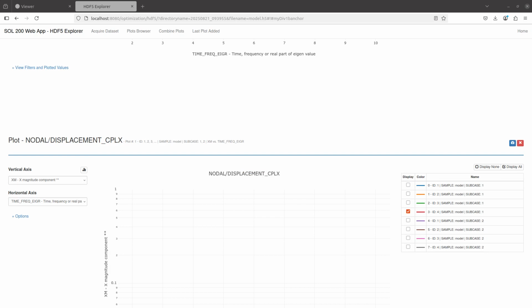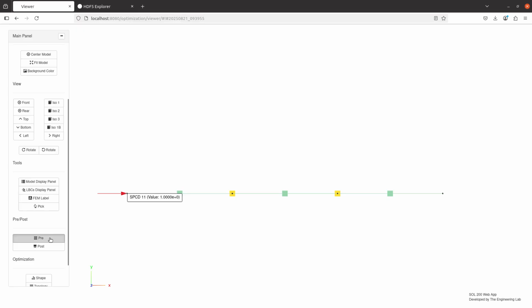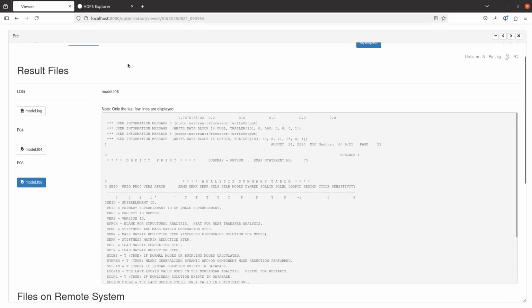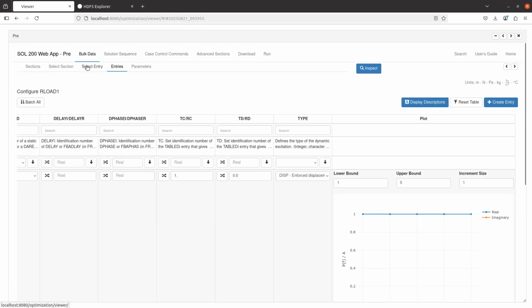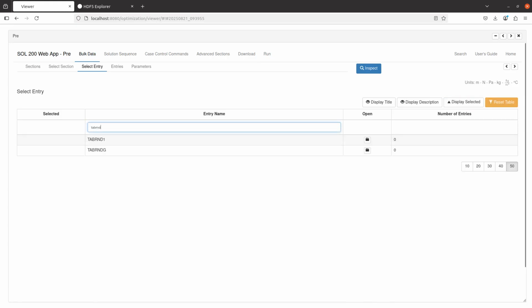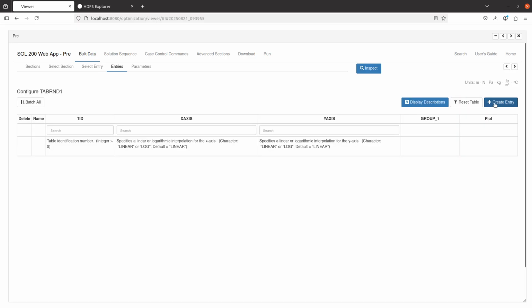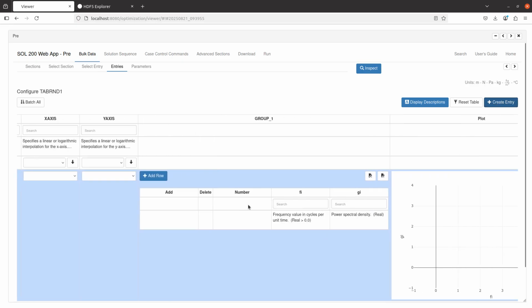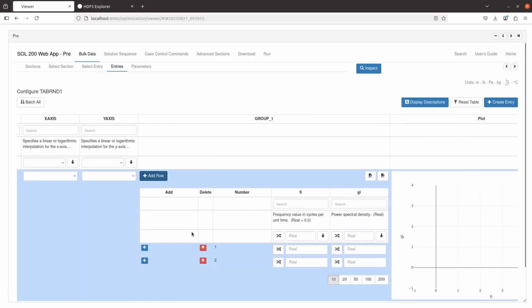So actually, let me look at my notes. I forget what values they used for the table. So let's build this out in the web app. We'll go back to the pre-web app, go to the bulk data section, select entry, reset table, and search for TABRND1. We'll create an entry here, and add 2 rows.